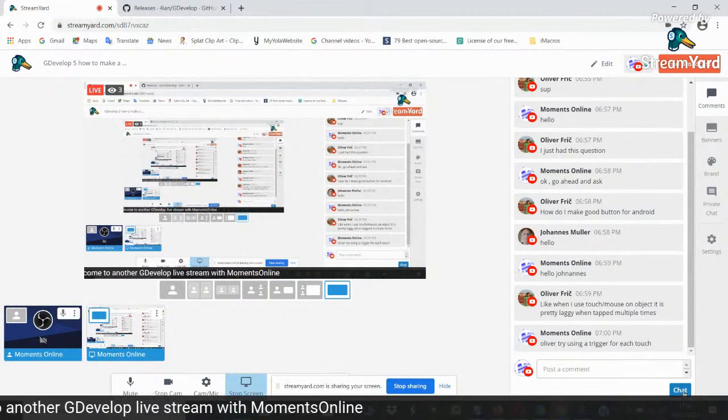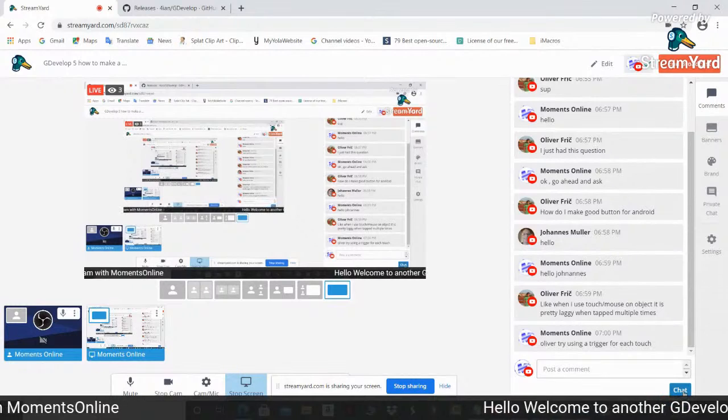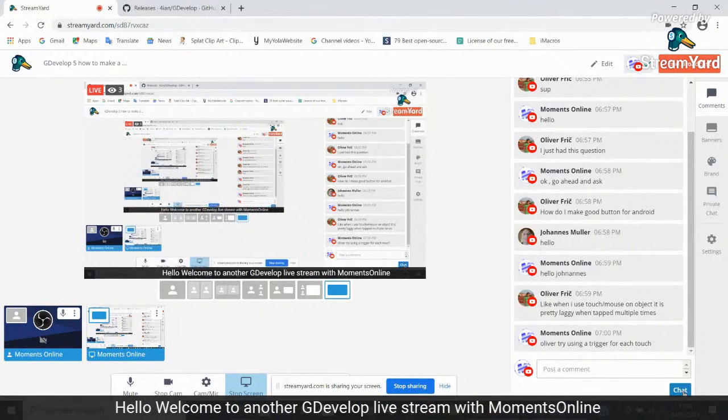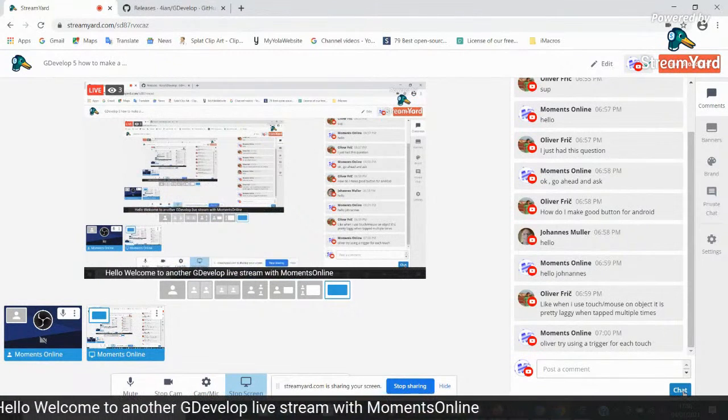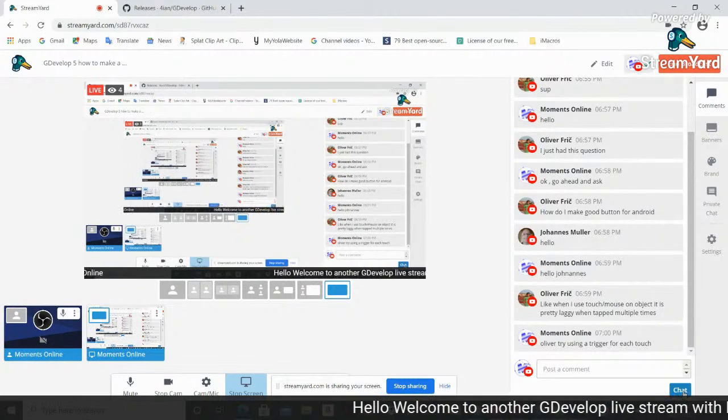Okay, so we have the third person over here. So Oliver, you can try using triggers and see if it's going to help with that particular problem with the touch mouse. I want to get started with the tutorial right away. So forgive me if I might not be able to answer most of your comments at the moment. So let's get into the editor and then get started.